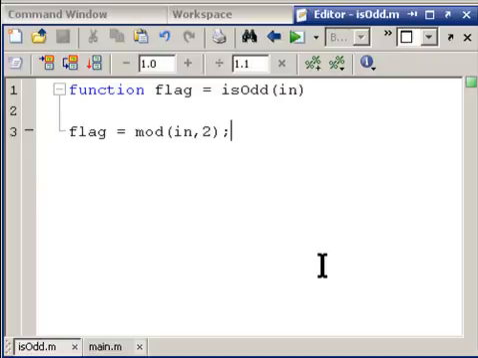And as is tradition in MATLAB, when you are doing some kind of a test that will bring back a binary result, you will name that function isOdd. You can see inside here, isOdd is very simple. We're just going to do modulo arithmetic on in, and the result will be the flag. That shows some of the naming conventions I like to use when dealing with logicals.